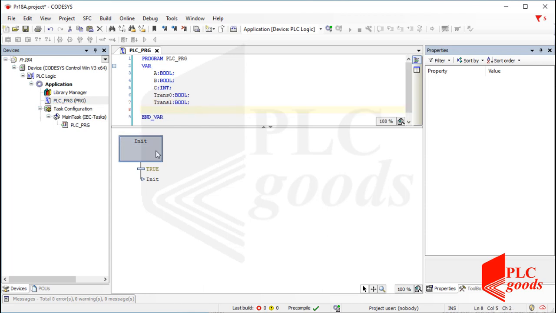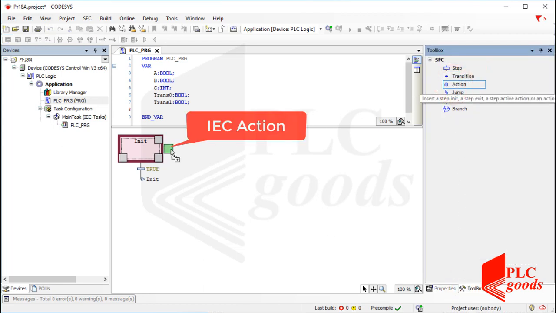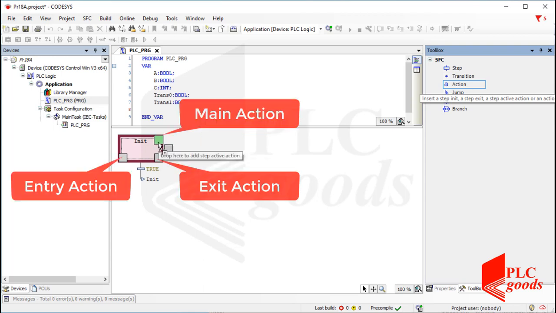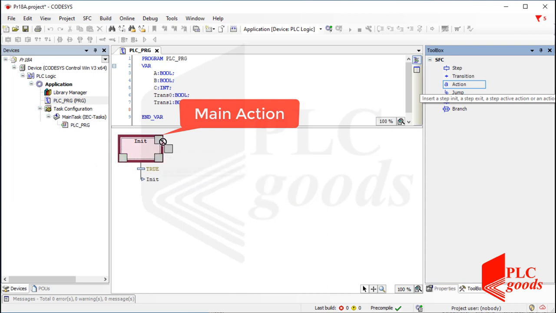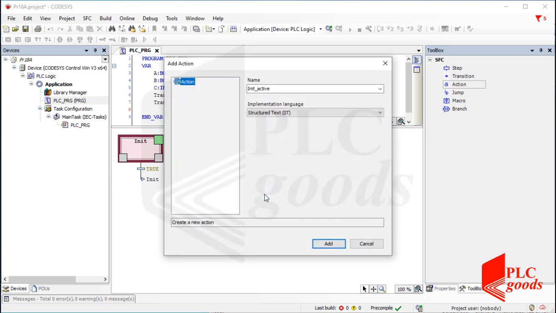Okay, if you remember, in the previous video, I introduced four types of actions, but only IEC actions were used. Now, I'm going to see how the other three types, which are main, entry and exit actions, can be used. First, let's define a main action. Well, one of these two modes must be selected. They determine the duplication mode for the selected step. Let's continue with the first mode, I'll explain them later.